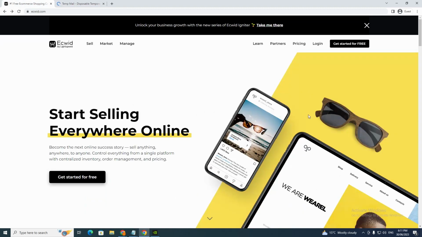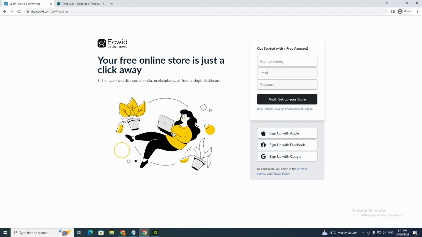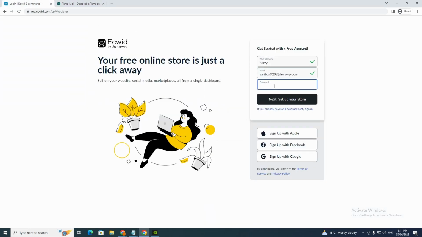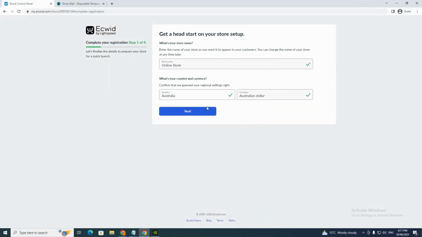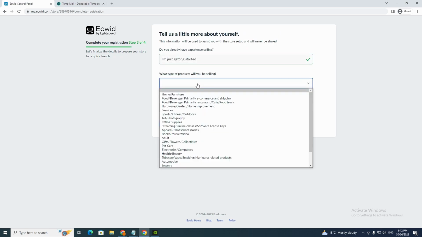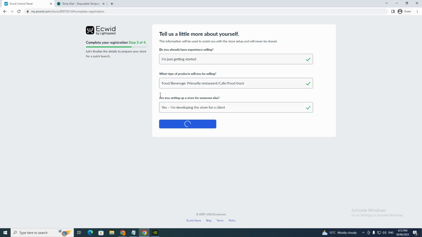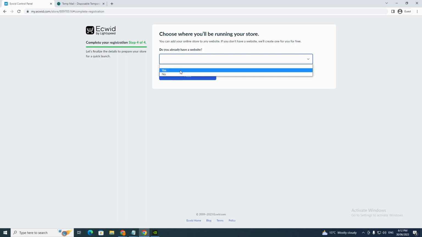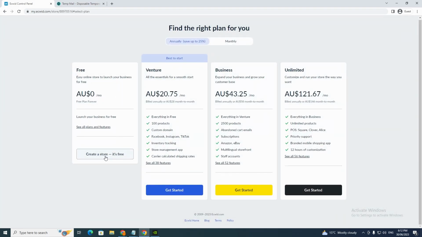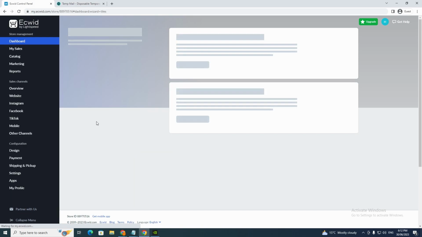I click copy and then I go get started for free, and then I put my name in, and then you put the email in, and then you put a password in and click next, set up your store. Okay, now you just go next, and then you just go next and just put something in here. Do what you're going to do, whatever you're actually doing with this e-commerce site. You just put what you need to put in and just go next. And now we're going to do it for free for the time being.